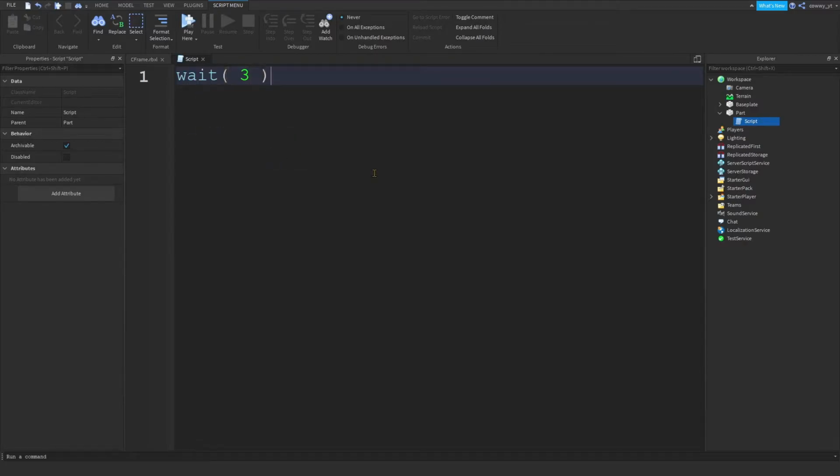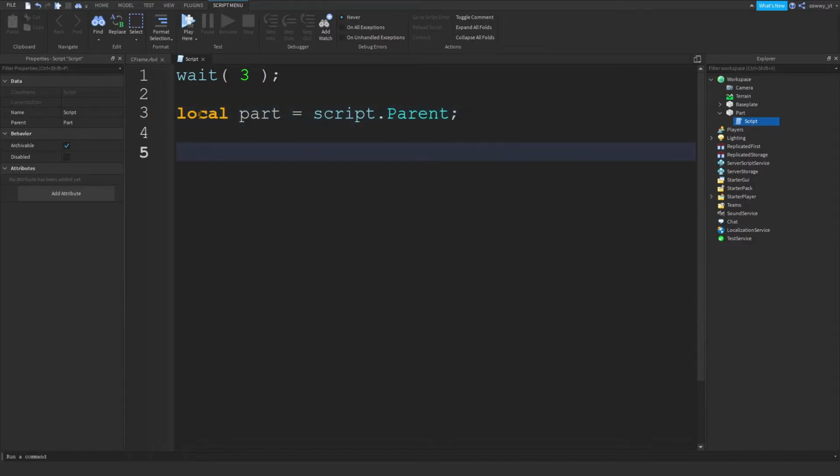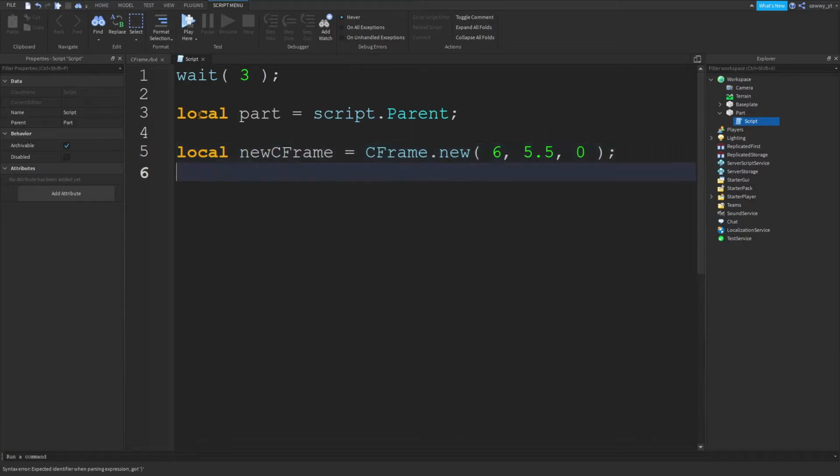wait(3). This is going to make the script wait for 3 seconds before running any other code. If I didn't put this here, we won't be able to see the changes once we enter the game. And then we say local part = script.Parent. With this line of code, we're getting the part itself. And then we write local newCFrame = CFrame.new(6, 5.5, 0). Here I'm creating a new CFrame that will be attached to the part.